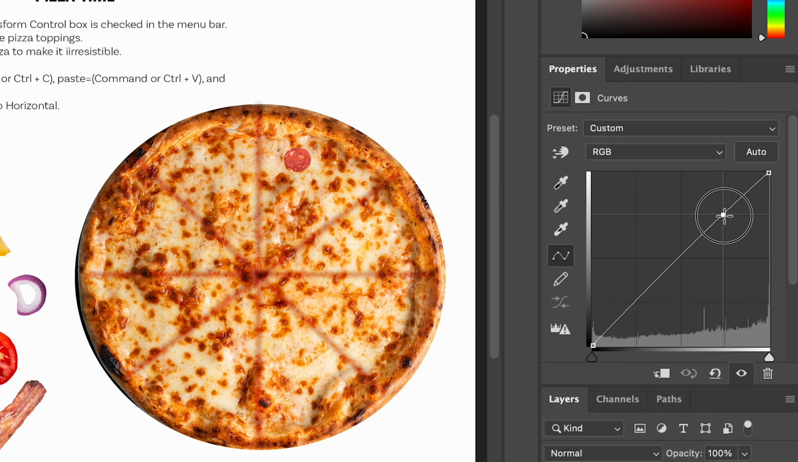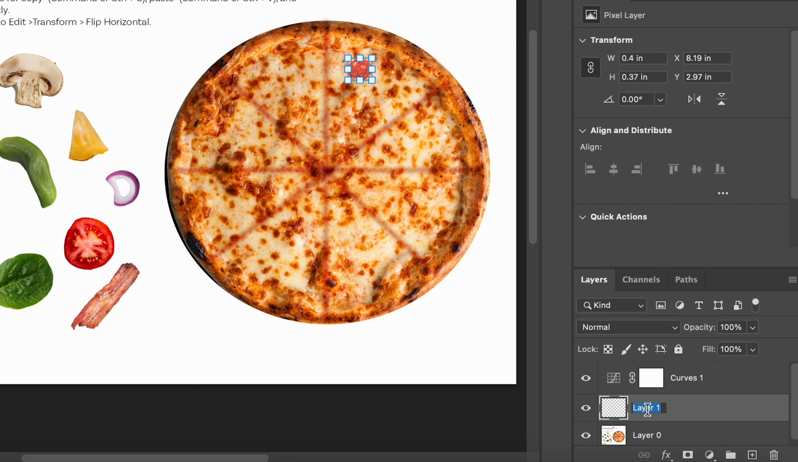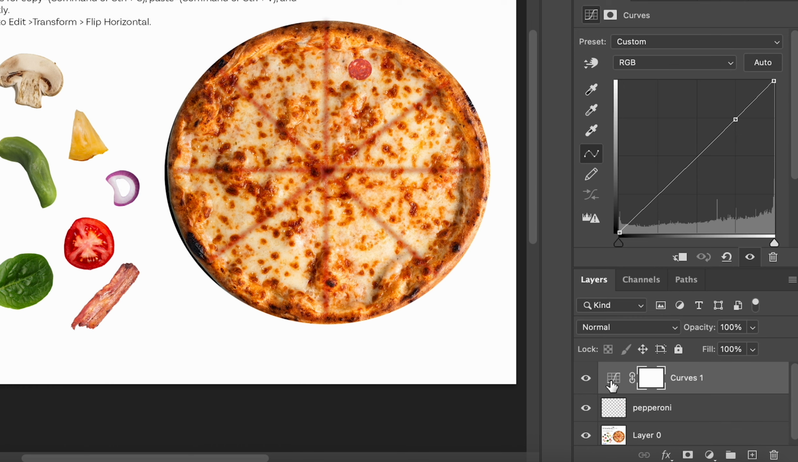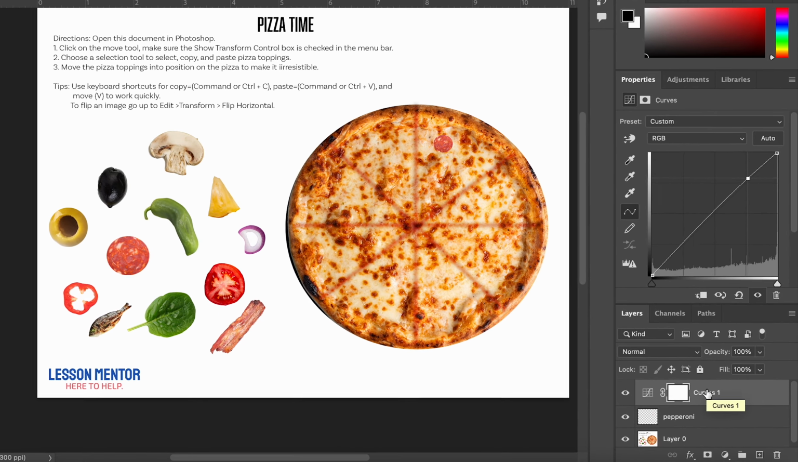And here's why. Right now, the curves layer, for one, is on top of layer 0. But even if I bring that up above layer 0 and on top of my pepperoni layer, and I'm going to label that to make it easier to see, if I click back on my little icon here for curves and shift it again, you can see that it's shifting everything on my document. And that's not what I want. I just want it to affect the pepperoni. So what we need to do is create a clipping mask.